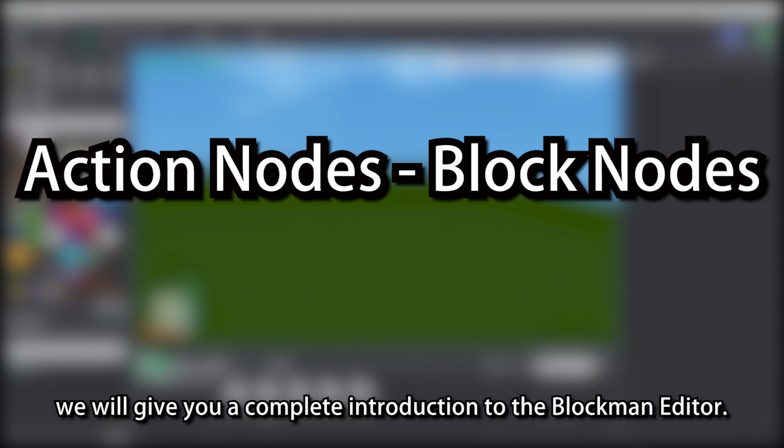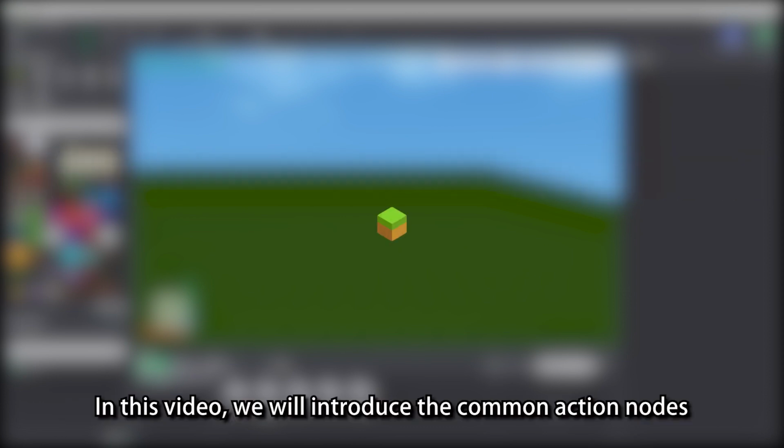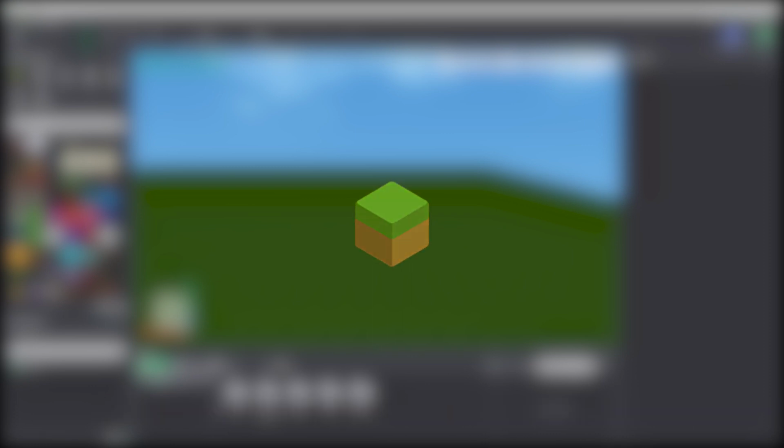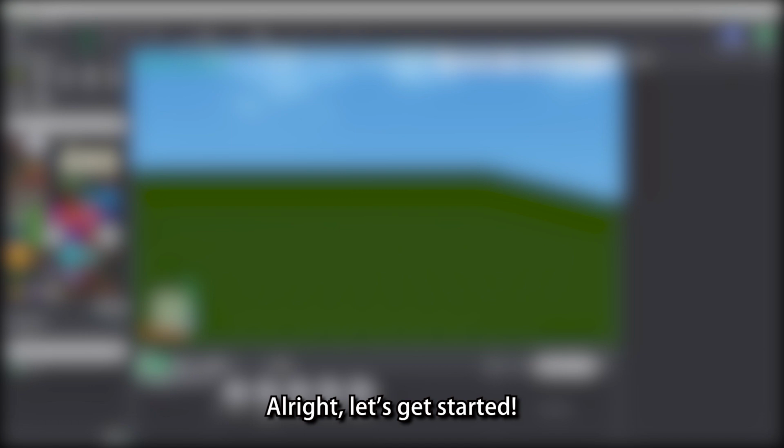In these videos, we will give you a complete introduction to the Blockman editor. In this video, we will introduce the common action nodes that are related to blocks. Alright, let's get started.